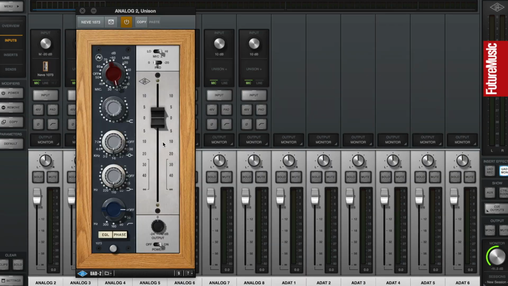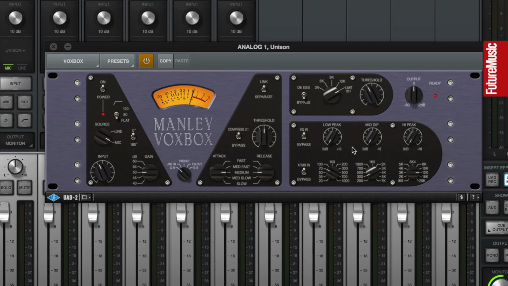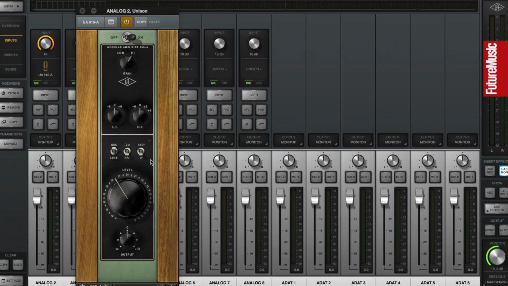This is where Unison technology comes to the fore. Through UAD's unique digital control of the analog circuitry, combined with precision modeling, we can track through some of the most coveted channels and microphone preamps of all time. Classic API, Neve, and Manley channels are available, as is UA's own 610 channel strip. Rather than simply acting as a regular insert effect, Unison preamps completely take over the analog input stage, emulating gain and impedance behaviors with the sound and color of the original hardware on which each preamp is based.